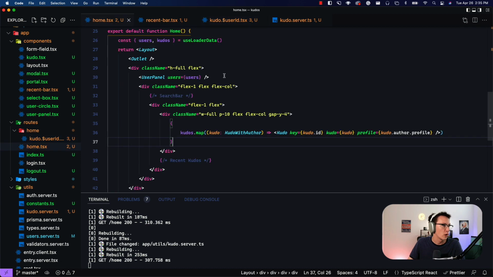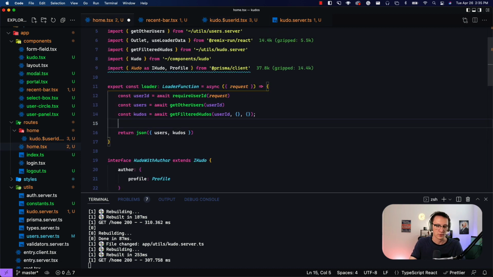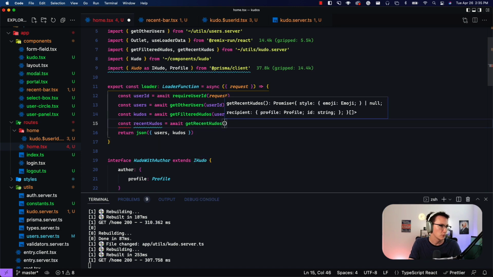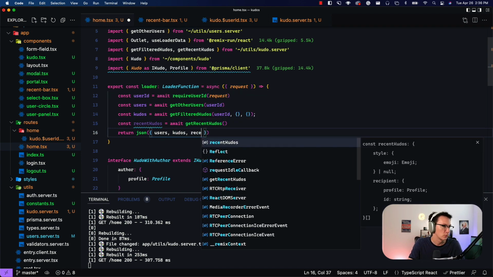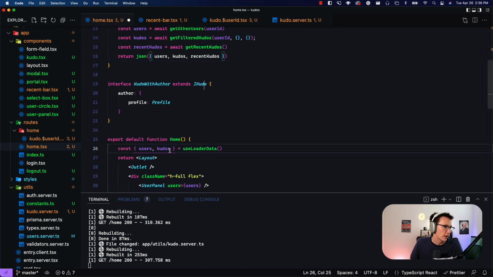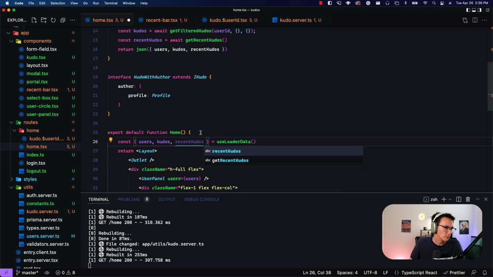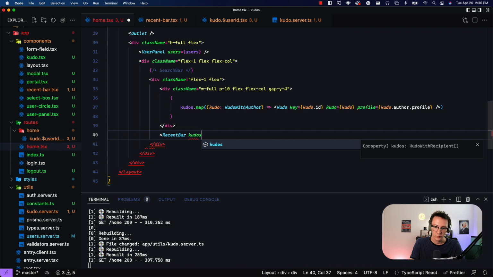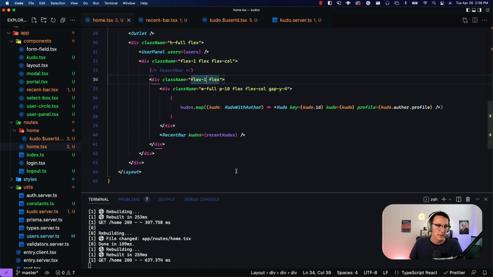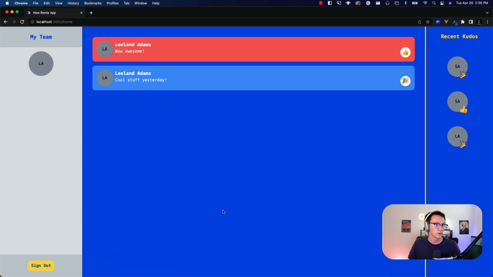So we can go back to home and we can use that over here. We'll do const recentKudos equals await getRecentKudos, and that should do it there. And we just have to return this. So we'll do recentKudos here, and we'll pull it out of our useLoaderData hook down here. And now we have access to those. So we can replace this with our new recent bar component. And for kudos, we will pass in the recentKudos object. Awesome, so that should render out our kudos for us. Let's go and take a look.